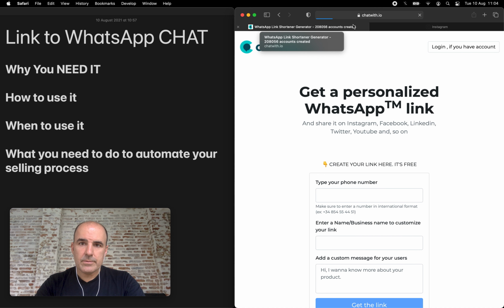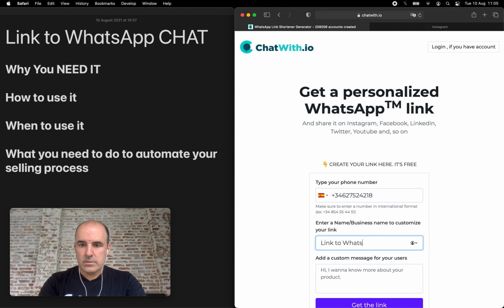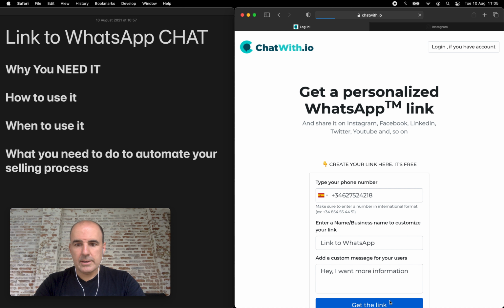Let me reload just in case. Okay, let's do it again. Into WhatsApp. Hey, I want more information, and get the link.